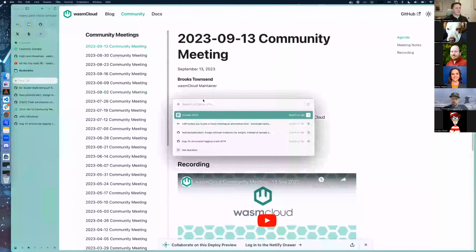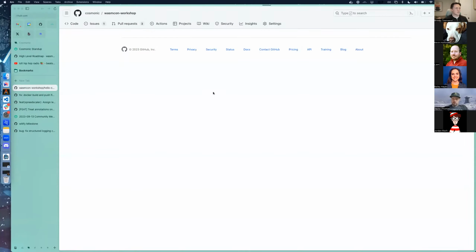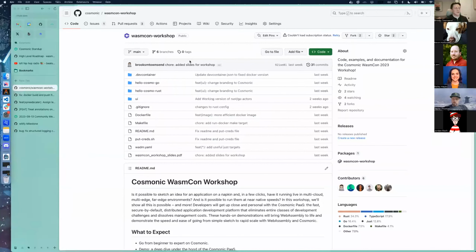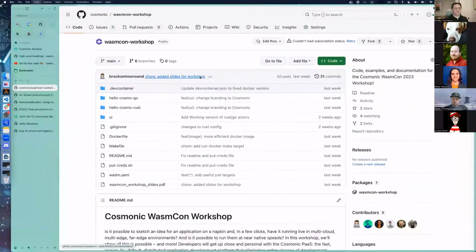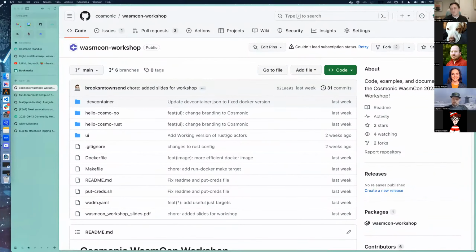If you all want to take a look at this code, let me go ahead and send this repository. This is the repo that we used for the workshop. And some of this is geared more towards launching these actors on Cosmonic, but of course that's all wasmCloud under the hood, so it'll all work the same here.